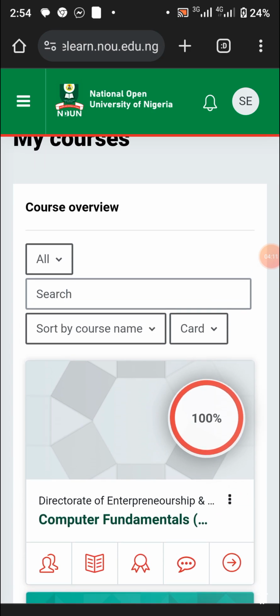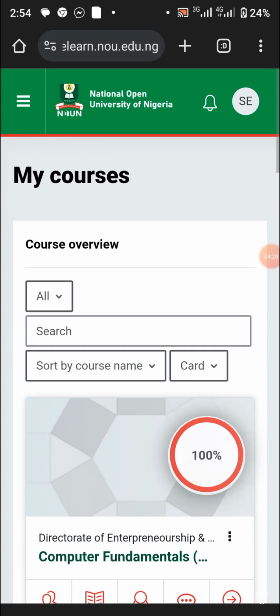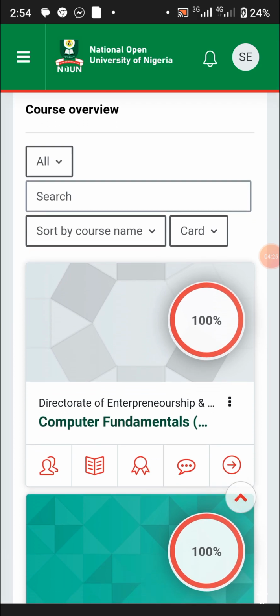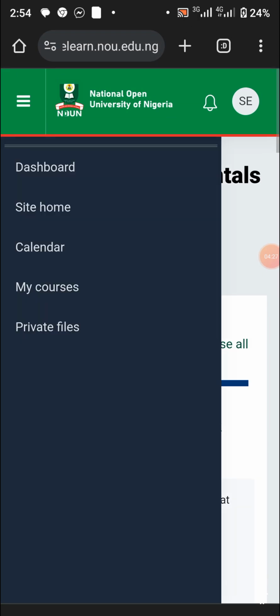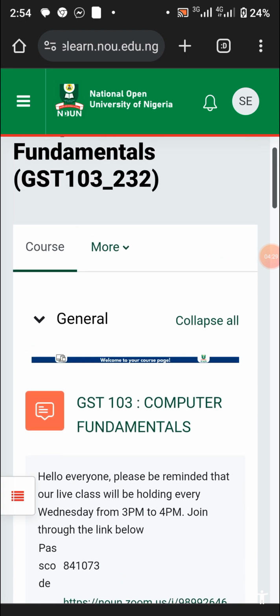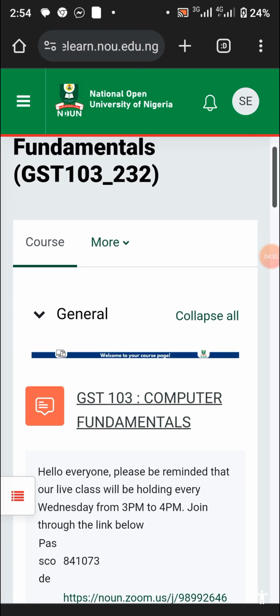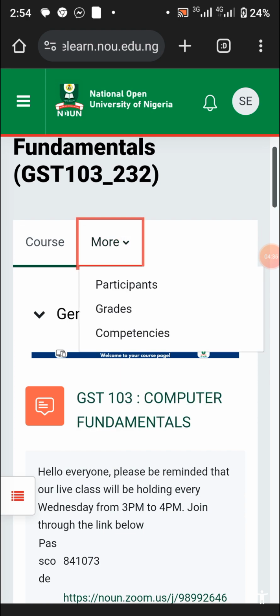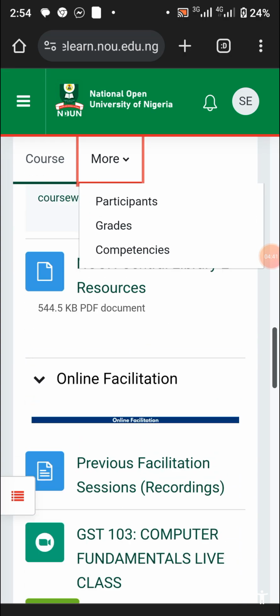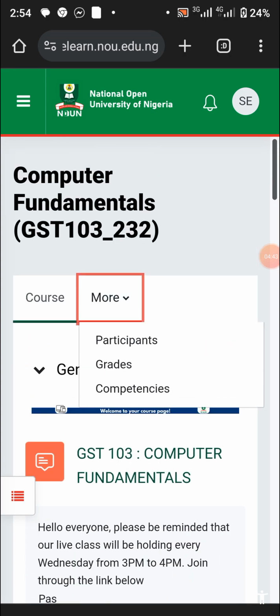Then what you need to do, now you've checked that one, you want to check how to check your grades or score. On desktop, you see it here. Just click on the grade and the courses you want to check. But on a smartphone, you have to click on the course like this. Same thing. Once you click on the course, you will see here, you see courses, you see more. Just click on more like this and click on grades. So once you click on grades, this is the course now. You will see your grades and your scores.